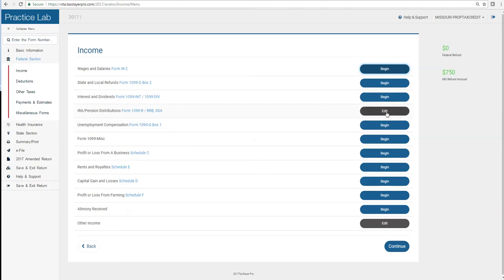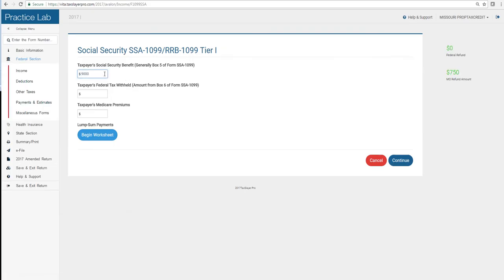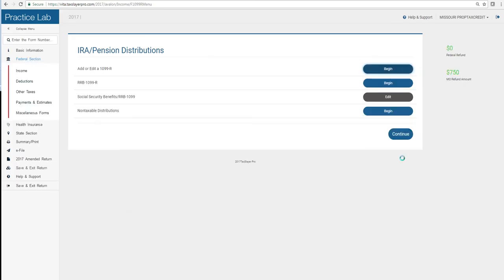I wanted to show that for the Social Security income, you would go to the IRA pension distribution form 1099-R. Go to the Social Security and enter the income in. This would be box 5 of the 1099 SSA. So here we would enter the $9,000. At this point, the adjusted gross income of the federal return is still zero. So in order to electronically file a federal return, we would have to show a positive number.